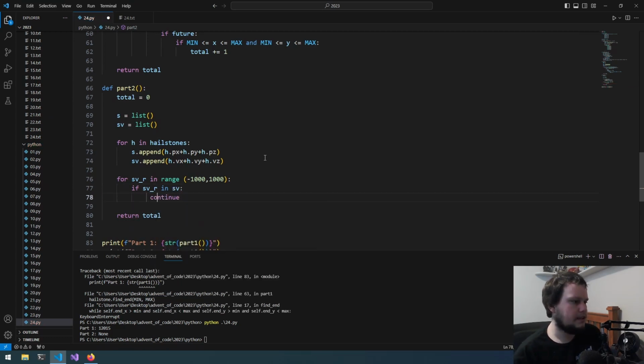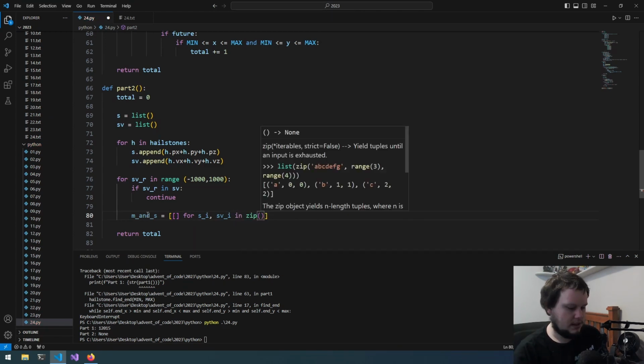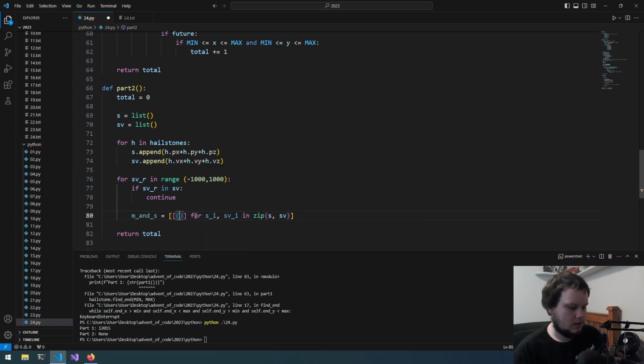So if we're going the same speed, then we are parallel to it. If it's not going the same speed, meaning it can't ever be parallel, we're creating a variable m and s. This is a list of lists, and this will be for SI, SVI in zip SSV. We are then doing SVI minus SVR, comma SI modulus SVI minus SVR. Okay, well I got no clue what that's doing.